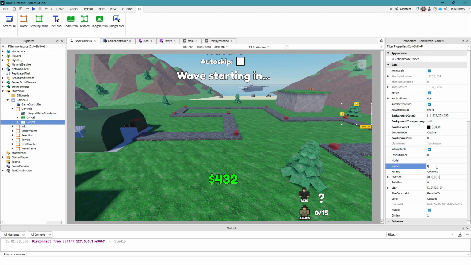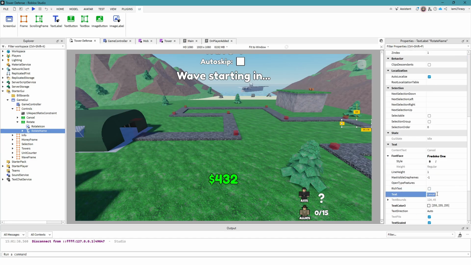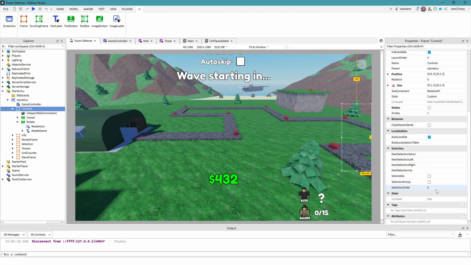So name, rotate, boom, right? So that's what we got to do, rotate. And then we just got to rename these to rotate icon. And then this would be like rotate name, I believe, right? And then down here, just call it rotate. Cool. And is this not visible right now? Okay, well, we gotta make that visible so our life will be a lot easier here.